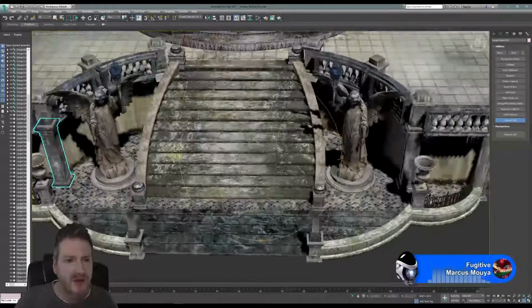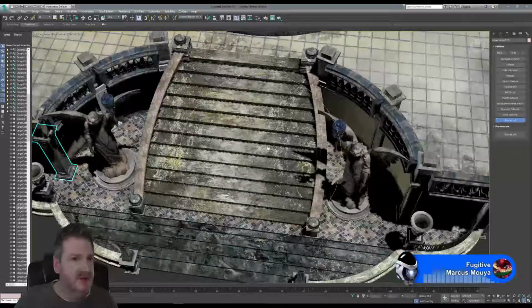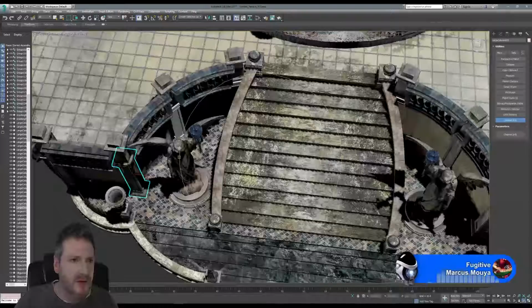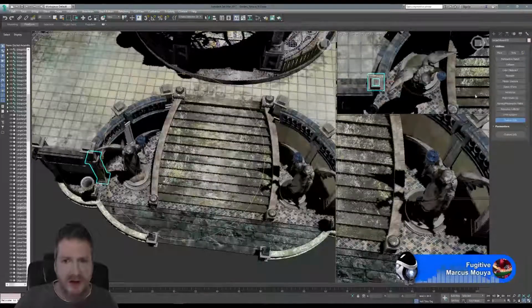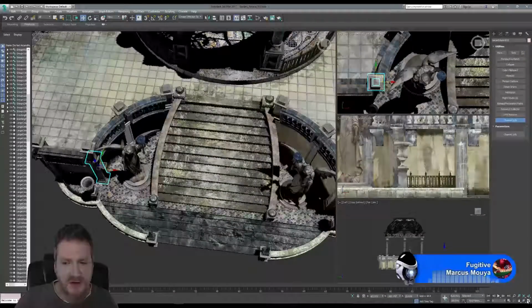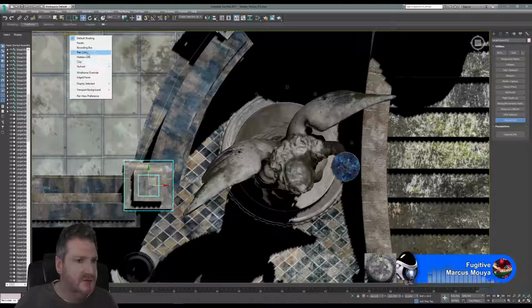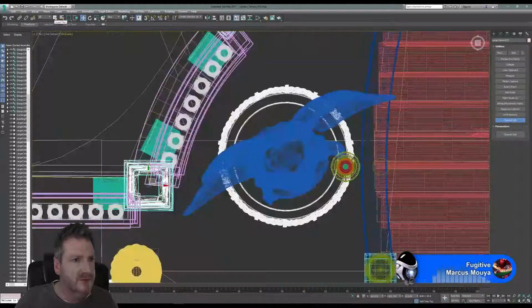So now let's fix that one up there. And again, I'm going to jump into the top viewport here. And again, I'm going to go into wireframe mode.